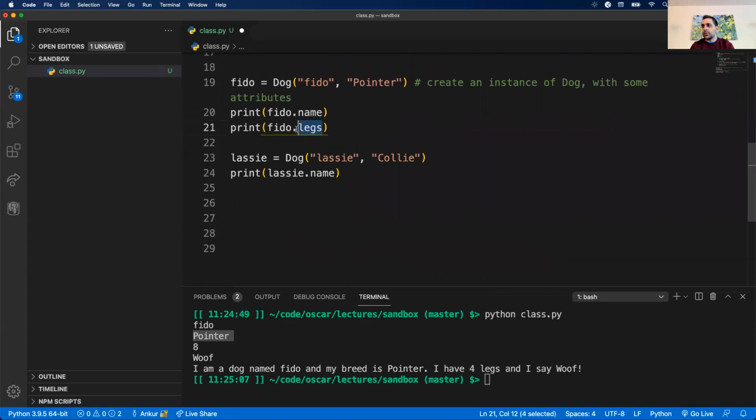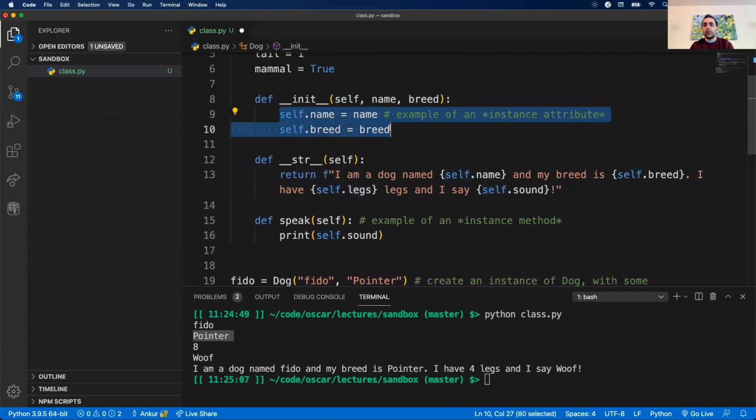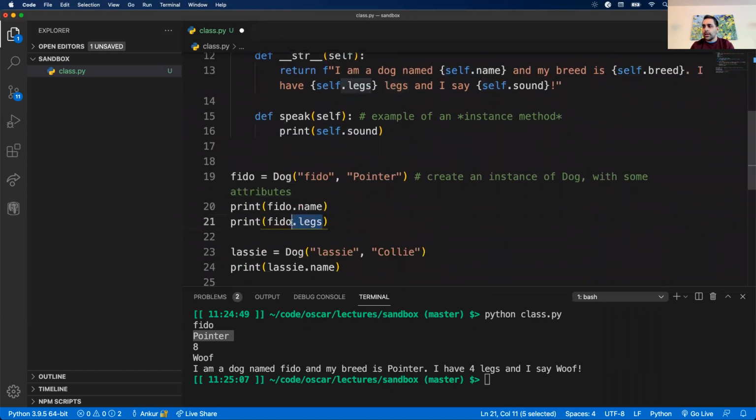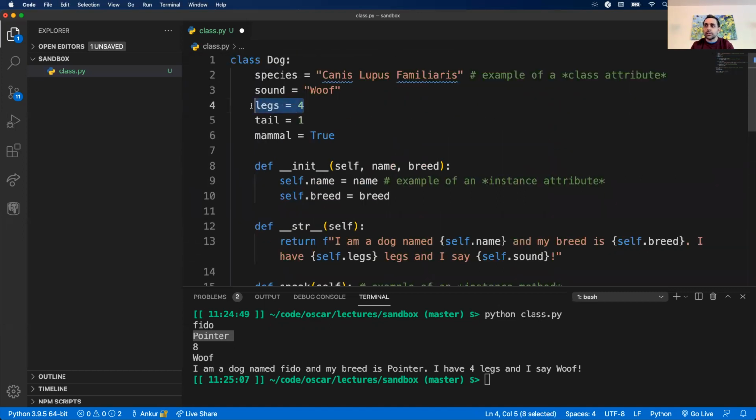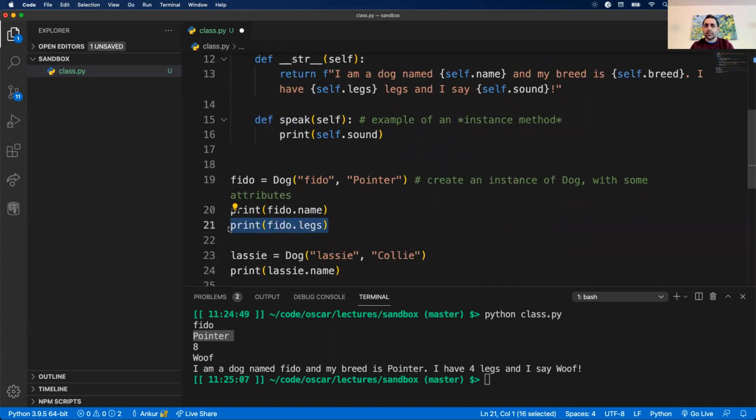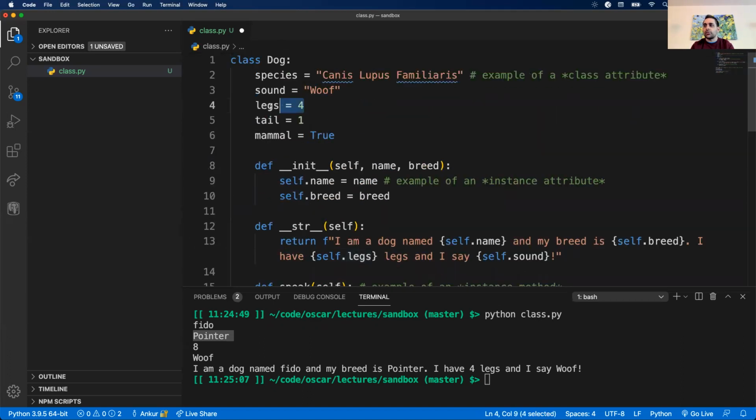Notice I did not create an instance attribute of legs here, but I am essentially getting a legs value from Fido. What's going on here? So I call .legs. What actually happens is that the code looks for .legs as an instance attribute. It's going to say, hey, does this Fido object have a .legs instance attribute? In this case, the answer is no. So from there, the code goes, okay, I'm not going to panic. I'm going to go up and check if the class has a legs attribute. In this case, there's a legs attribute, so this is going to be fine. It will not be an error. .legs on Fido will be 4 because this is a shared value for all dogs.